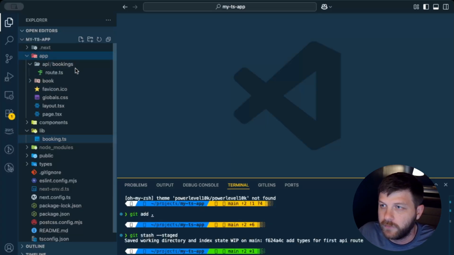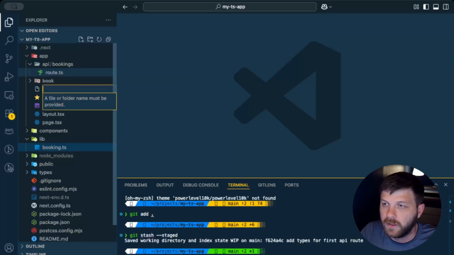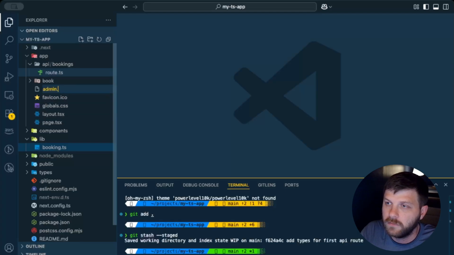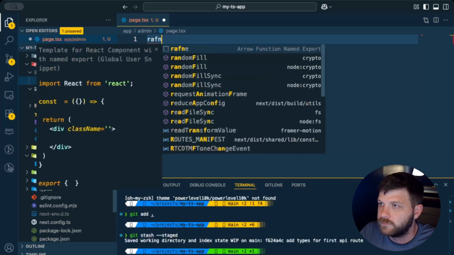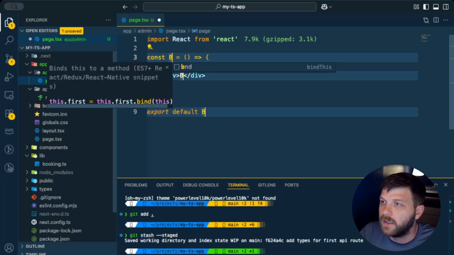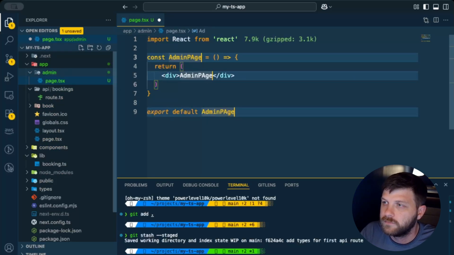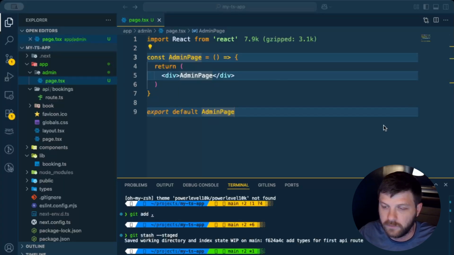Under our app directory, we can create a new file here. We will name it admin/page.tsx. We'll use our React snippets here to generate the boilerplate. Rename this to admin page. Go ahead and give that a save. And if we go back to our UI, we can test and see if this is here.